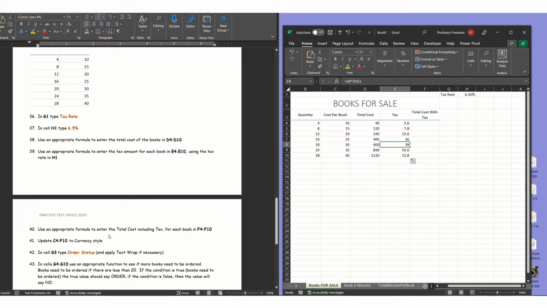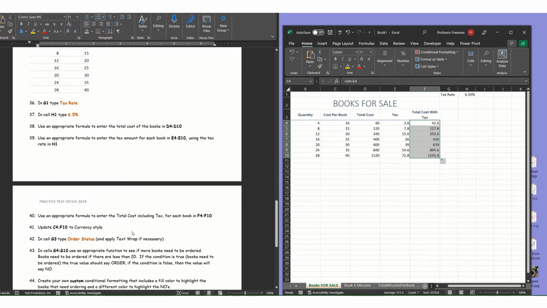Use an appropriate formula to enter the cost, including tax. So you bought something, it cost $40, the tax was $2.60. How much is it out the door? That's addition, right? Plus this. And you could use the sum function for 2 cells. Using a plus is okay. And we're using relative cell reference because we want these 2 to add up together and these 2 to add up together. So we do it once, my copy fill, and we copy it down.